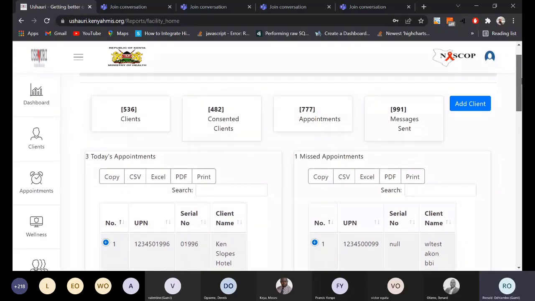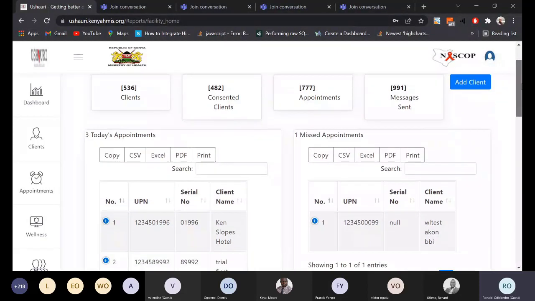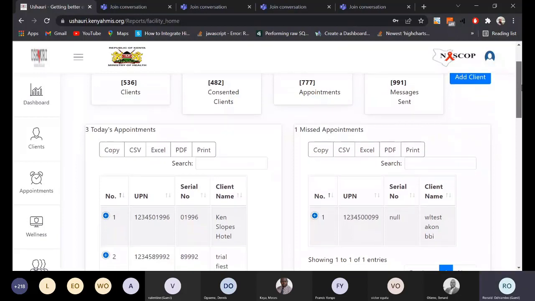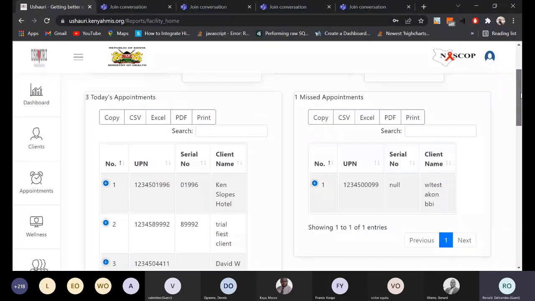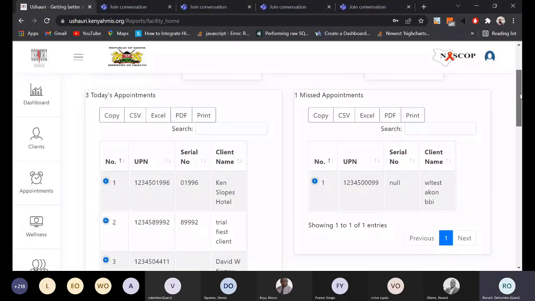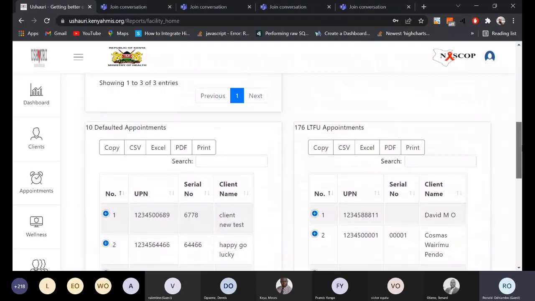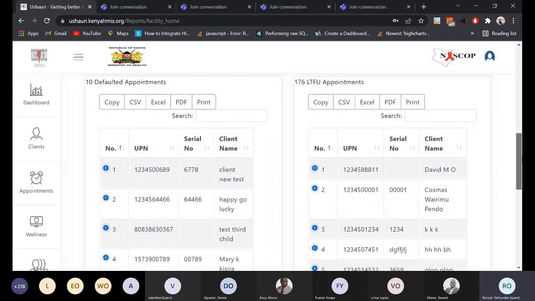The landing page shows the number of clients you have for your facility, those who have consented, the appointments which have been created in your facility, and the messages which have been sent out. Below that, we have the line list. You can pull the line list for today's appointments and missed appointments, as you can see from those tabs. Then we also have the defaulted client and the lost to follow-up.